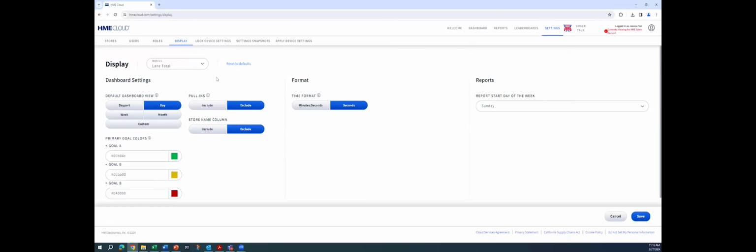So how do I want to see my metrics on those settings? Do I just want it to be the default, which you're looking at here? Or do I want to have a little bit more of a customized view? This is showing you that I have the options of how I want to view my dashboard when I first select that hyperlink in the upper right-hand corner of the screen. How do I want my goals displayed? Do I want them set up by colors?